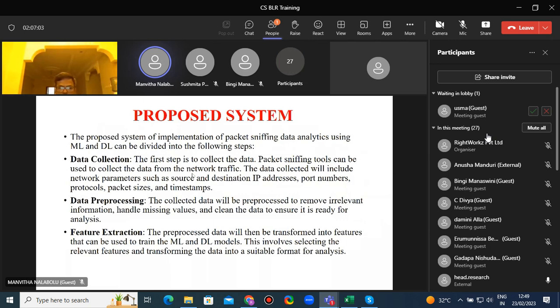Like the data collection. First, the availability of data that we need to have from various sources like routers, switches, etc. The data will also be collected from network parameters such as IP addresses, port numbers, protocols, packet sizes, and timestamps. Data processing. The collected data will be pre-processed to remove irrelevant information, handle missing values, and clean the data to ensure it's ready for analysis.